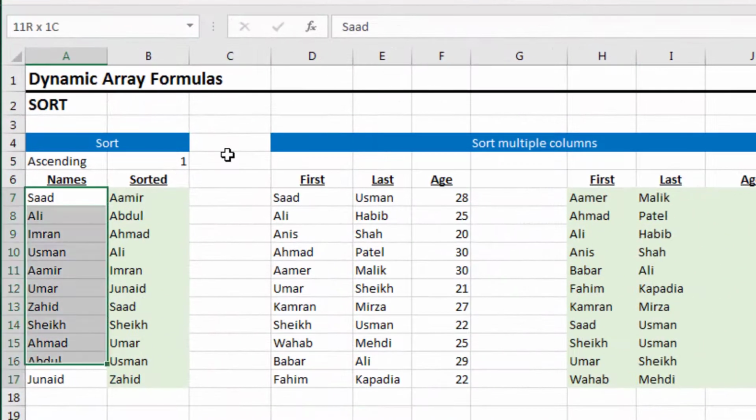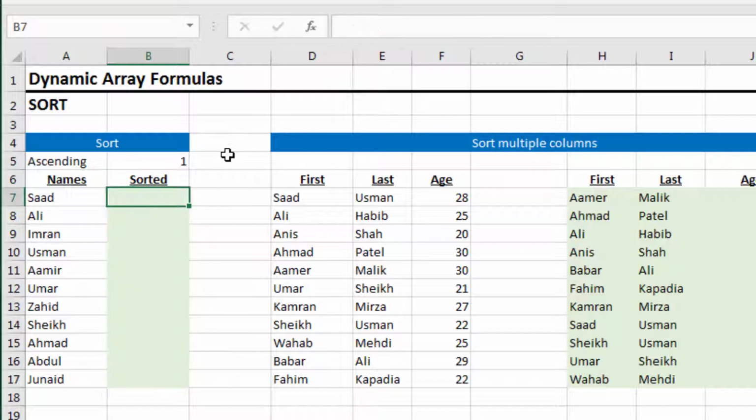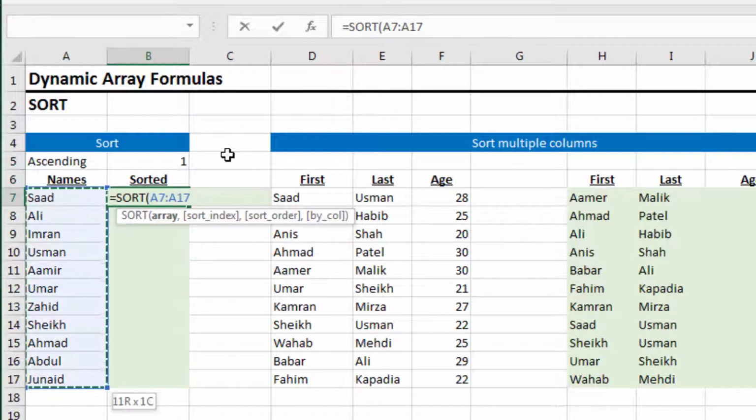In column A, we have got a list of names, and we want to sort these names in alphabetical order, or in ascending or descending, in alphabetical or the reverse. We can use the sort feature. If I click delete and reapply the formula, sort, and we're going to refer to the range of cells. And you can see now that we have only one mandatory argument here, but we are going to look into the other arguments as well.